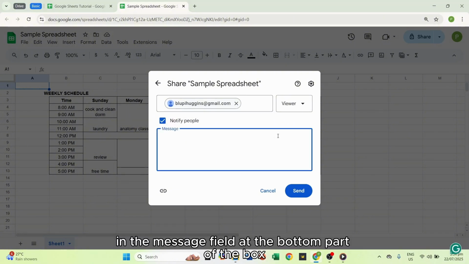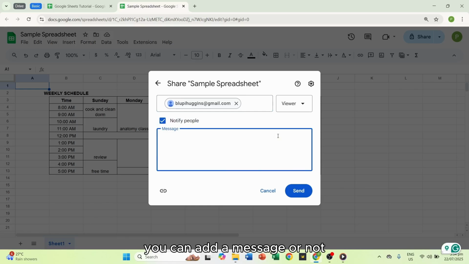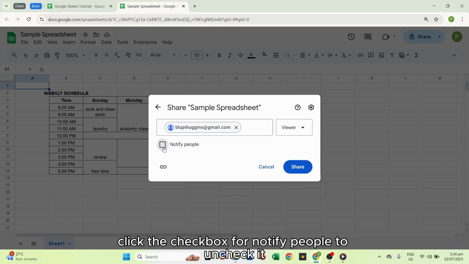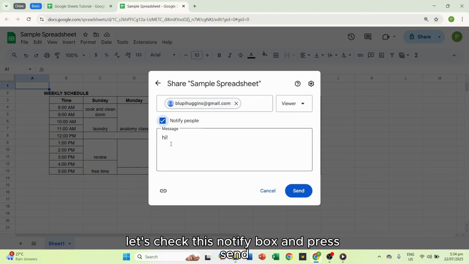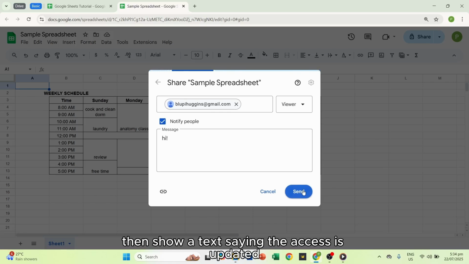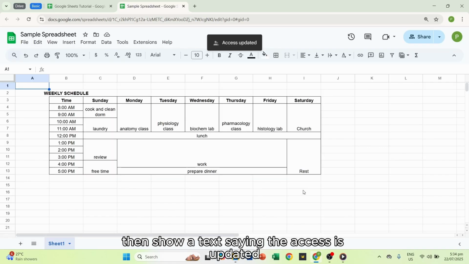In the message field at the bottom part of the box, you can add a message or not if you want to notify people. But if you don't want to notify them, click the checkbox for Notify People to uncheck it. Let's check this Notify box and press Send. It will load for a while, then show a text saying the access is updated.